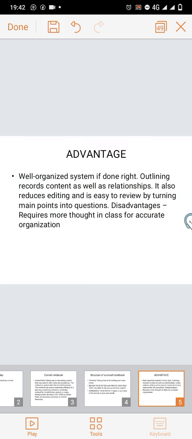The advantage of this Cornell notebook is it's a well organized system if done right, and it also outlines record content as well as relationship. It also reduces editing and it is easy to review by turning main points into questions. Like I said, part of the structure is a part where you can jot in some good points, and this good point you can easily turn into a question. It's easy to understand: what are the points the lecturer mentioned when explaining this particular topic? You jot it down so you can frame the point to be a question.